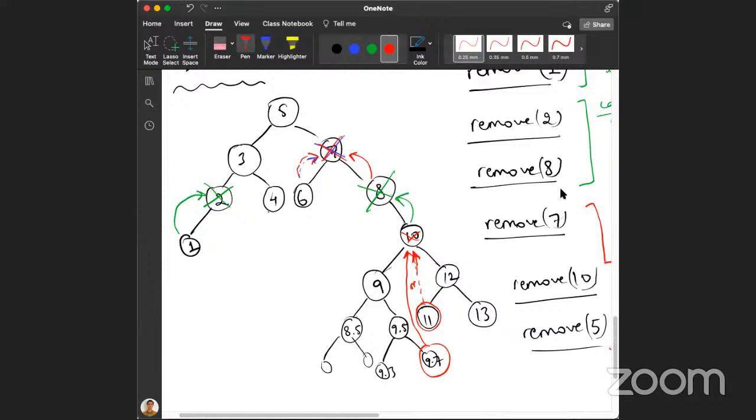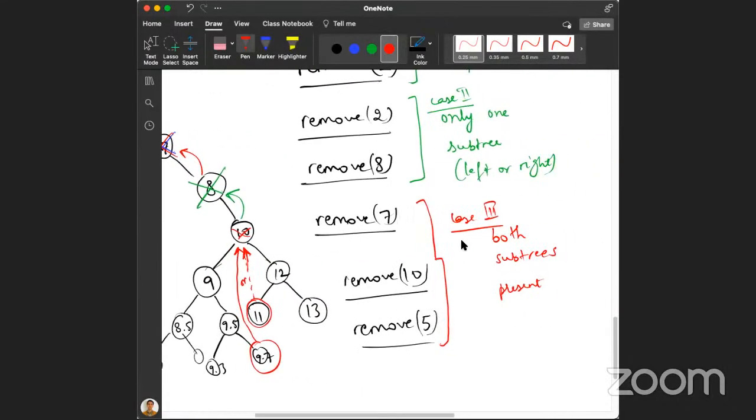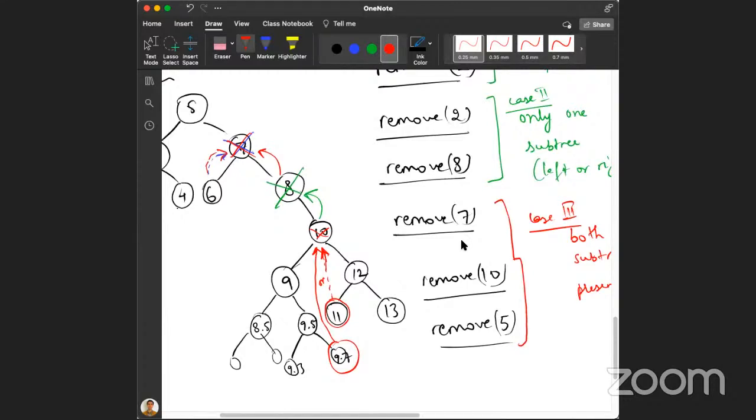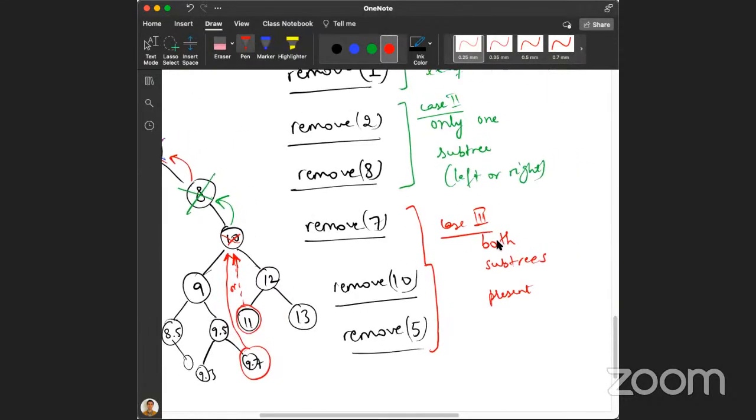So that's the algorithm. Now to implement the algorithm, you can do it in Python. It's very similar. We have already written the code for search and insertion. Removal is also very similar. Okay. Anybody has any questions? We can stop here if no questions.